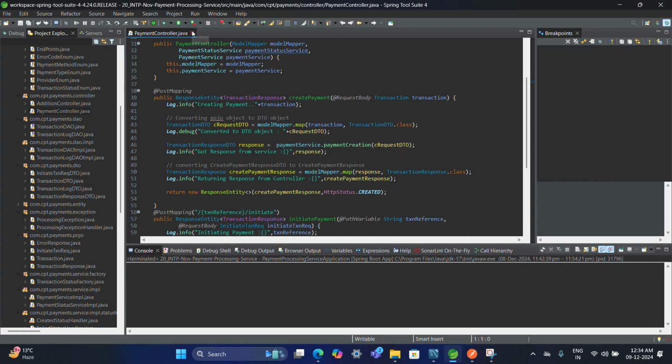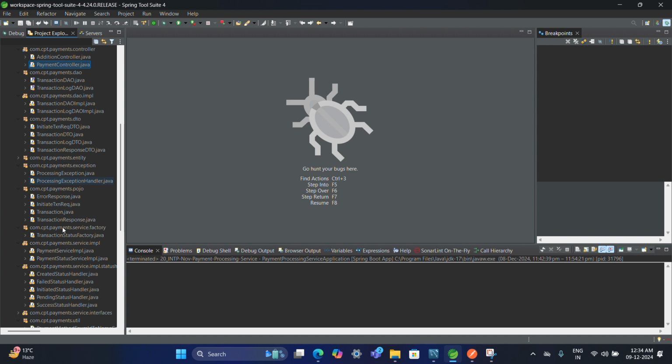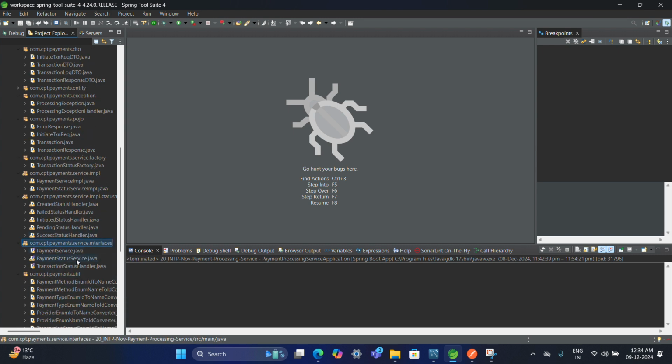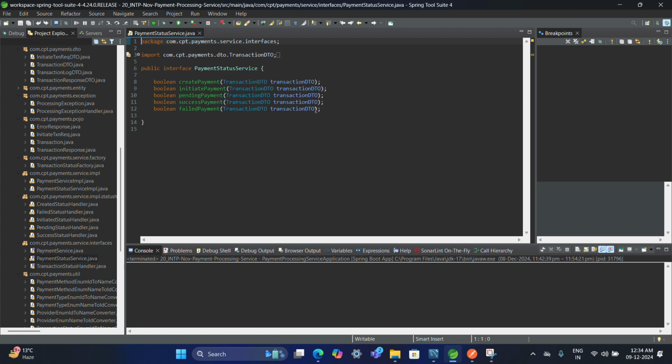So let's open the code one by one. I want to open the status handler. Let me open the status handler. Here it is, the status handler interface. These have some methods. This is not a status handler, it is a payment status service, in which the status handler comes into the picture.